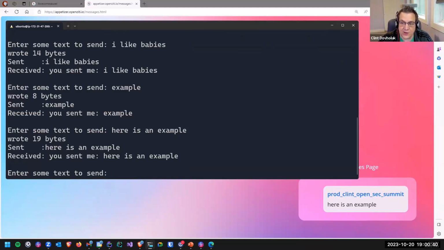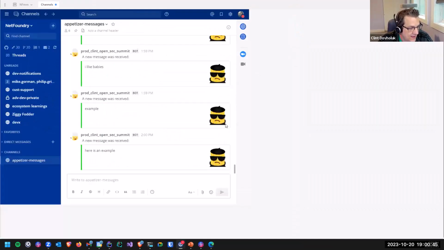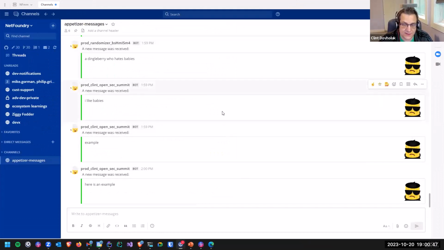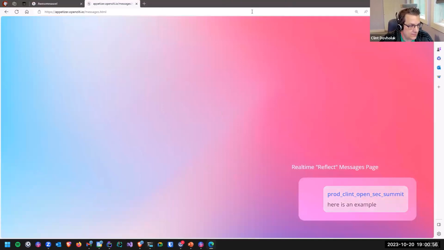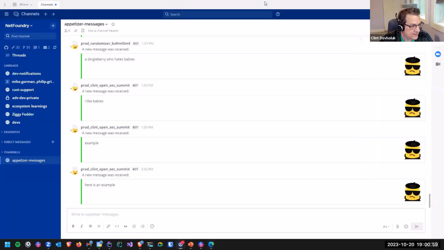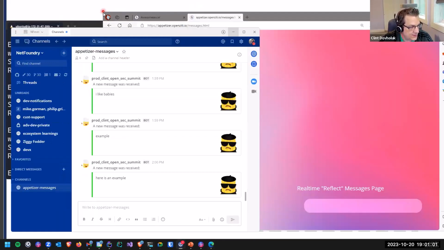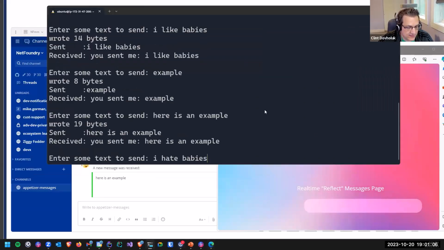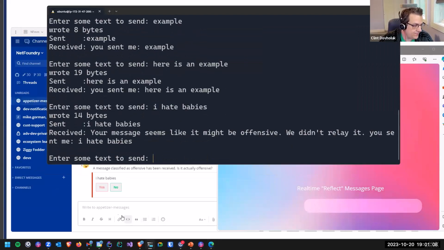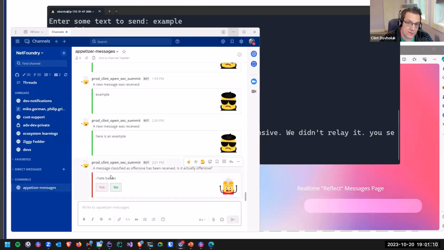Now, I also did one more thing using application embedded zero trust. I actually created a little bot in my application. Every time a message is sent to our demo application here, it pops up here in Mattermost, and it tells me, I hate babies. If we look at them both at the same time and see which one gets the message and which one doesn't, you'll see that the message that's reflected publicly doesn't come through, but the message that might be offensive is put in our chat message here.